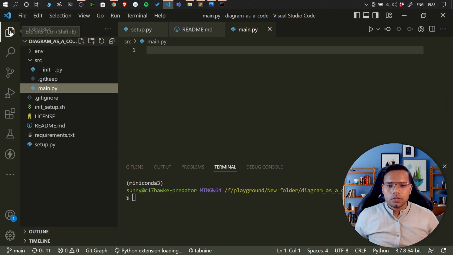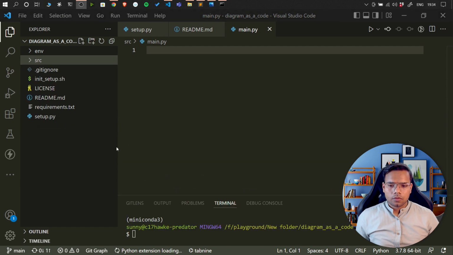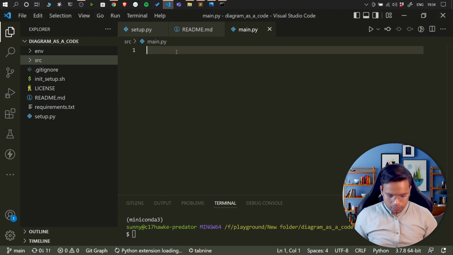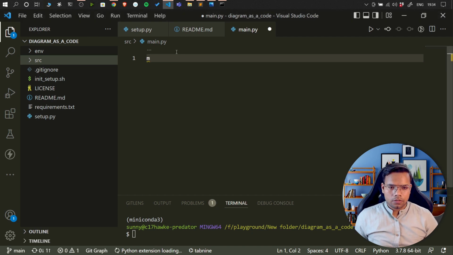So this snapshot has been saved for the current status. Now we can start writing the code. Let's start writing the code. For here, we have to import diagrams first of all.